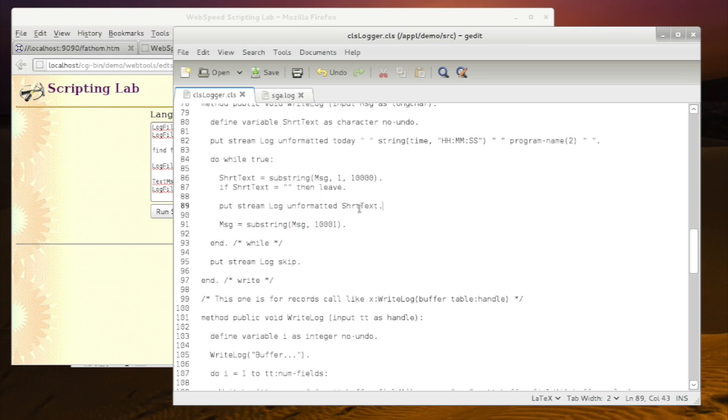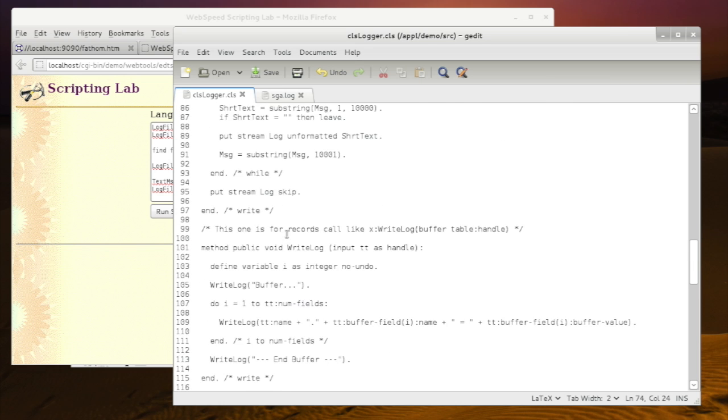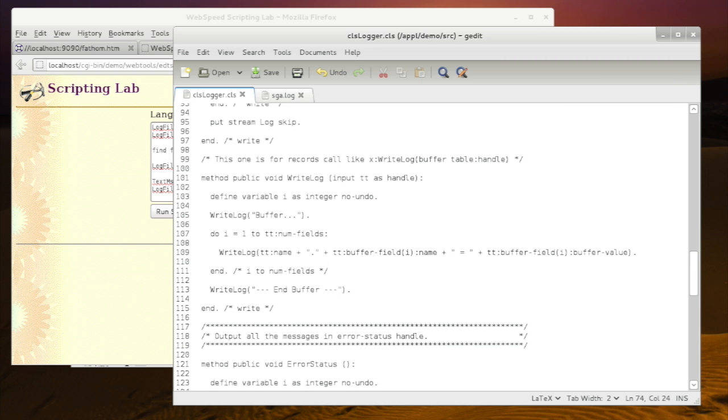Looking at the character input is fairly obvious to the Progress programmer, so we'll just skip over that. But basically, this is where the time, the date, and the calling program, as well as the message to be written, is placed. This is the more interesting one. Looking at the record handle one, we can see it takes a handle and then dynamically calls other objects to gain information such as the table name, the field name, and the value in the field.